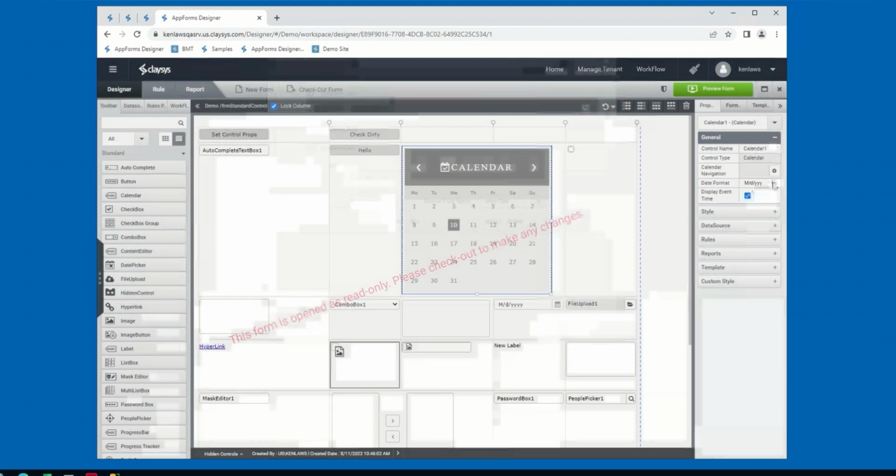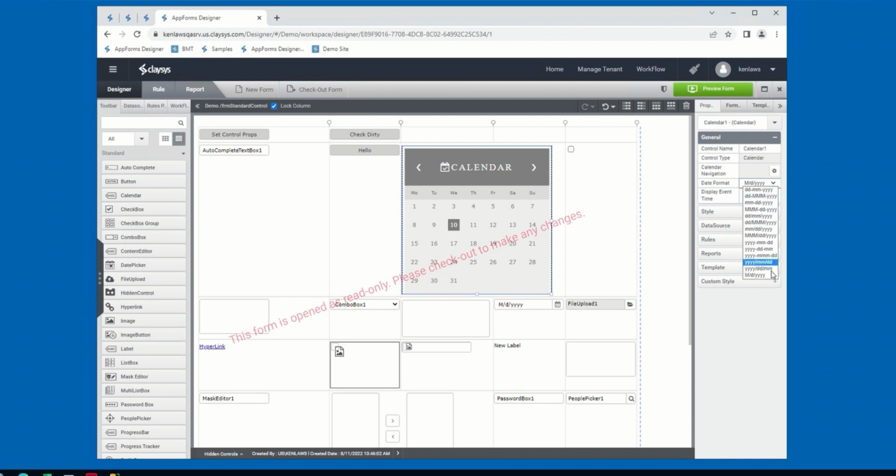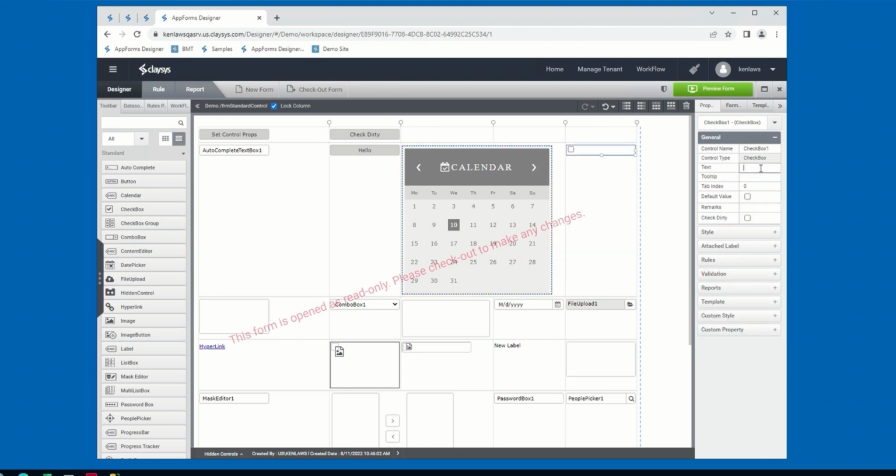Date format just specifies the date format for the calendar control. You can select from one of the date format values that's available here. Display event time allows you to enable or disable the display of the time associated with an event on the calendar control. Checkbox, it has a text property. You can utilize this to set the text that will display to the right of the checkbox control. It also has a default value.